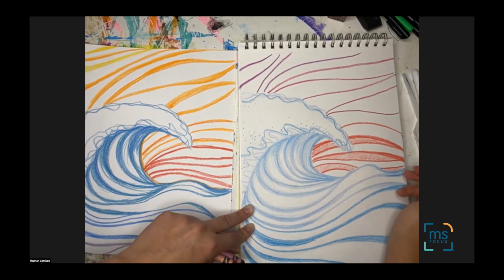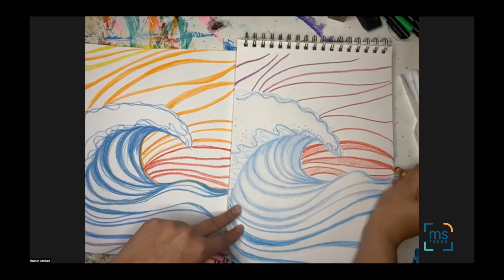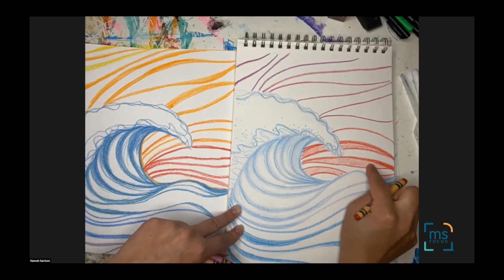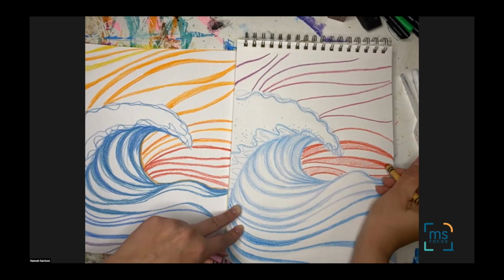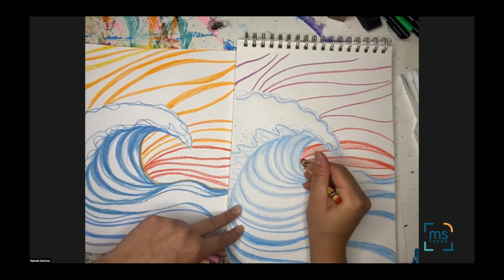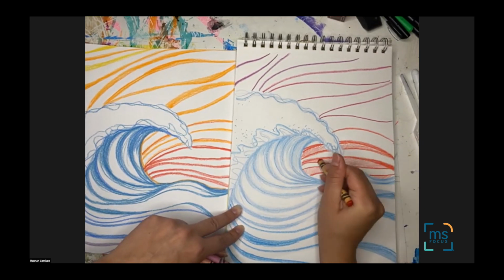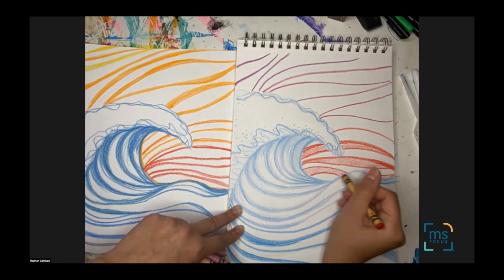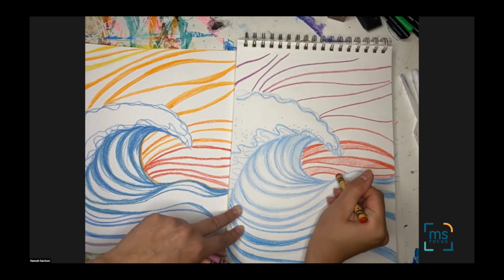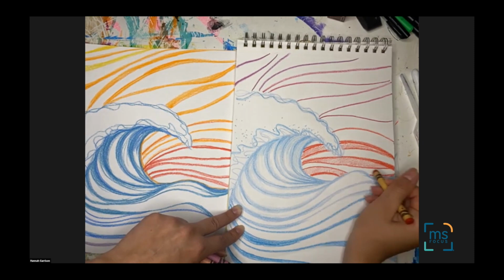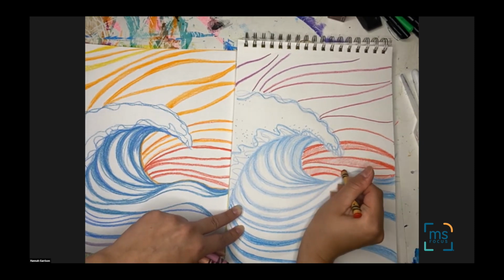Now this part right here at the edge was totally an accident. I just didn't really follow the line exactly, but I'm gonna keep it because I really like the way that looks. So happy accidents like that are welcome.